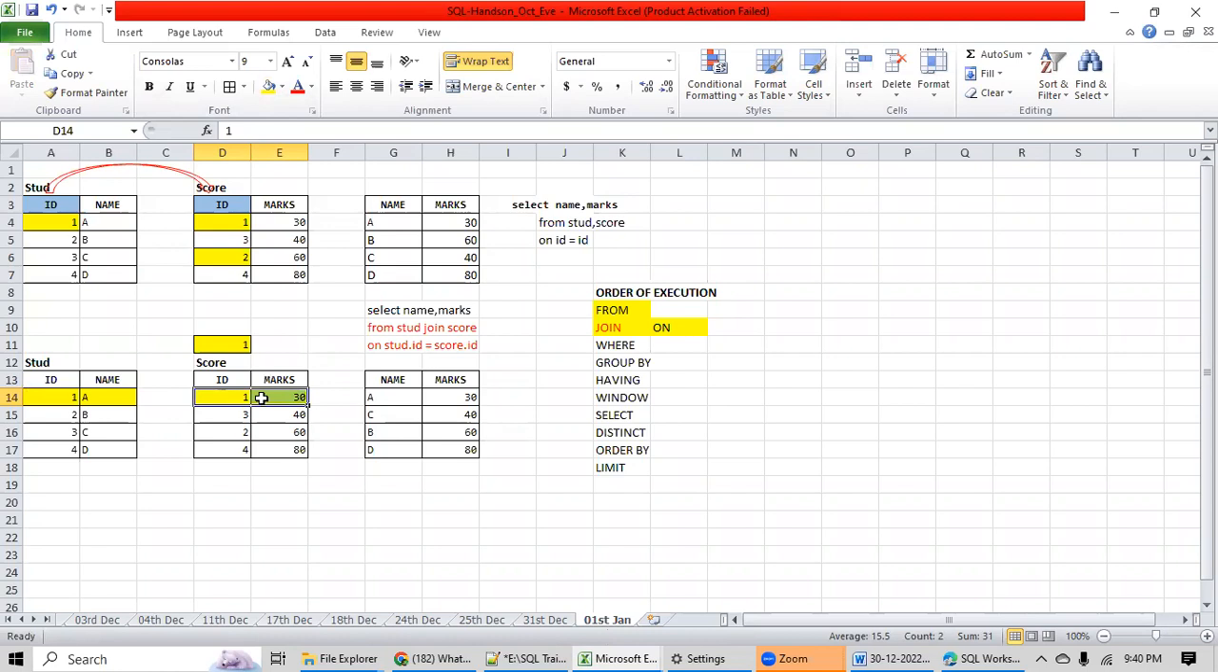Now what do you want? Name and marks, correct? It will pick this name here and this marks here. Name is A. Marks is 30. Is this clear? Any question so far?